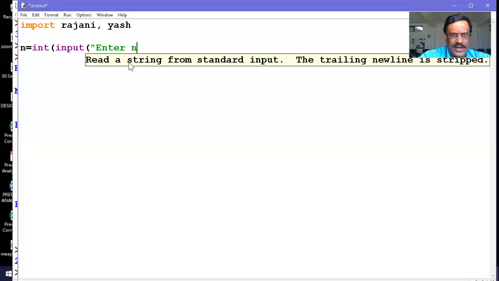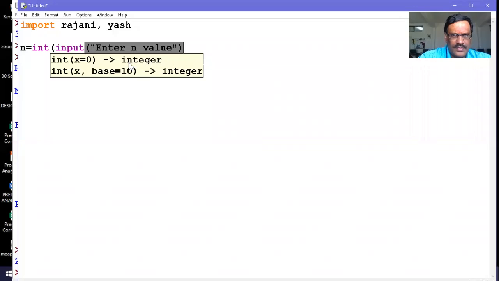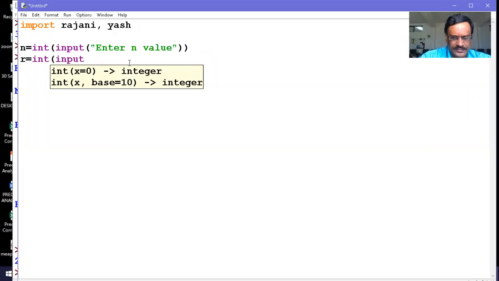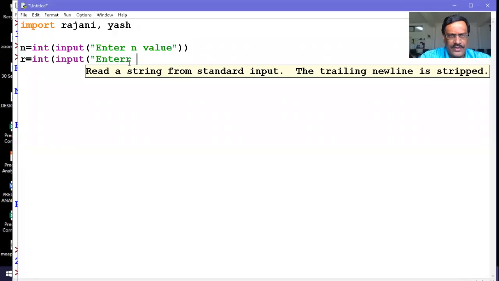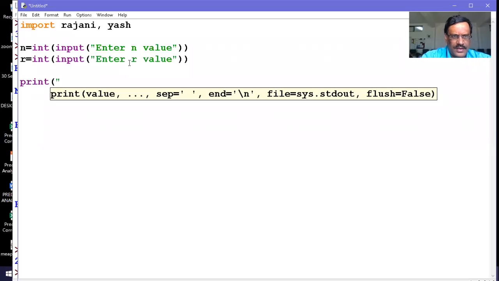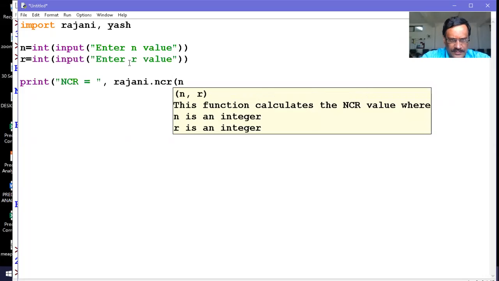enter n value, same way r is equal to integer input, enter r value. I will take the n and r values, then print NCR is equal to Rajani dot NCR n, r.